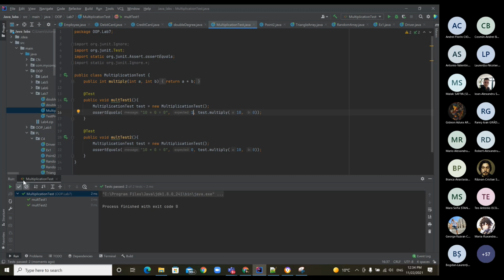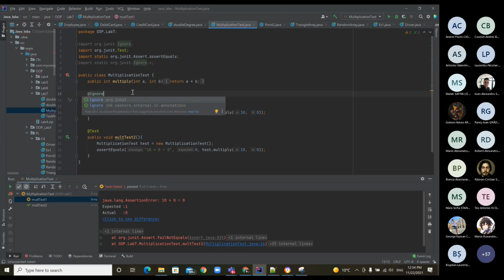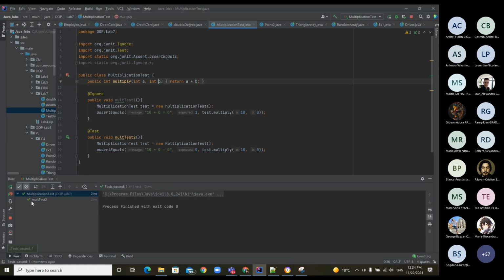But if I put this one as being 1 and I run it, okay, the first one will fail because the expected value was 1, but in fact it has to be 0. And it says also why it failed. So it failed because of this computation that I want to perform, 10 times 0. Okay, but what I can do is also to ignore it. And when ignoring it, the first one won't appear anymore. We have just one test which finished successfully.